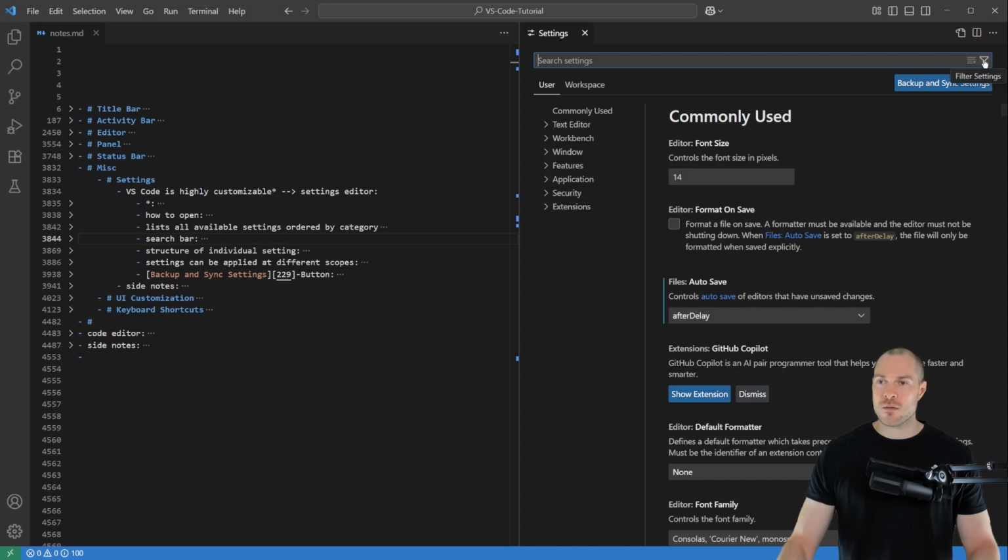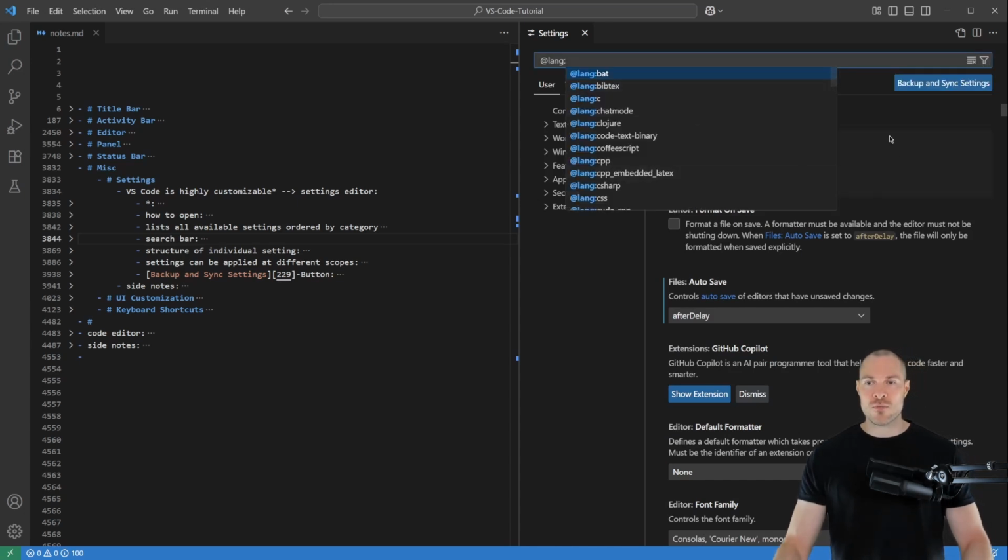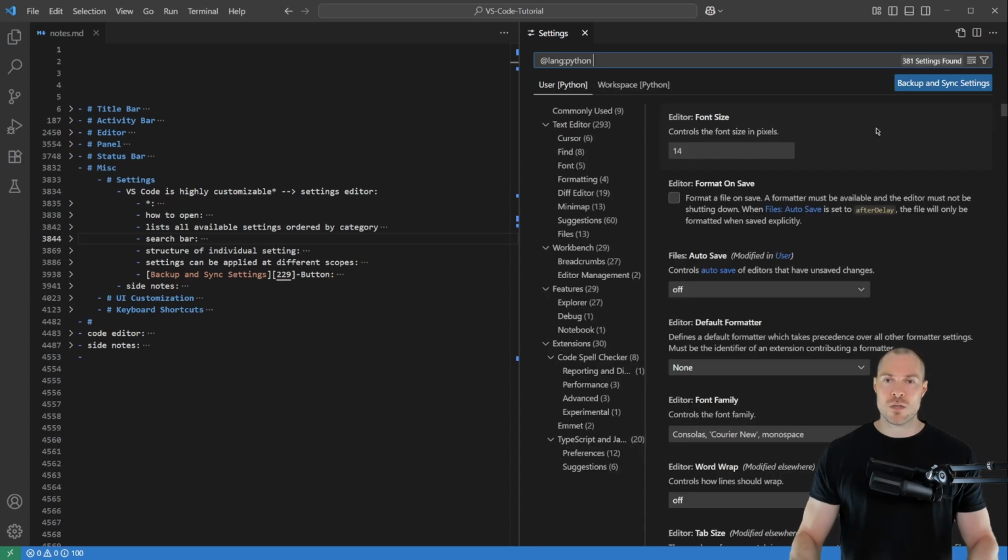And then lastly, our last example would be here this language filter. So with that you can filter the settings based on a different language. So let's, for example, filter based on Python. So these are then all the settings available for Python. And then if you make here any changes, those then only apply to Python.